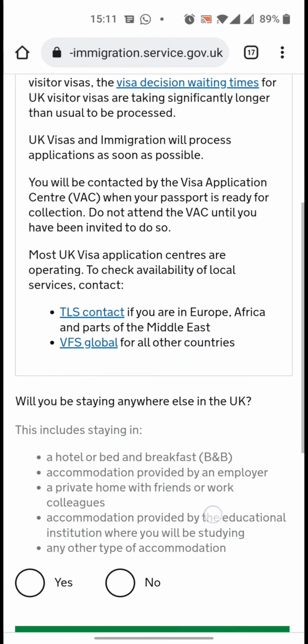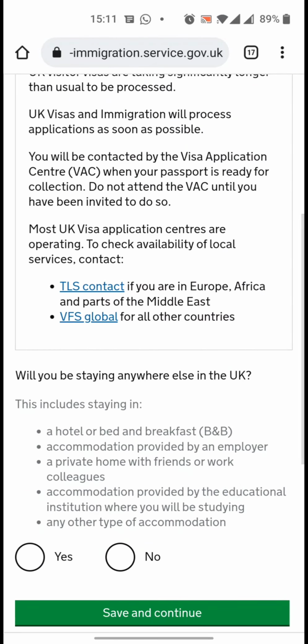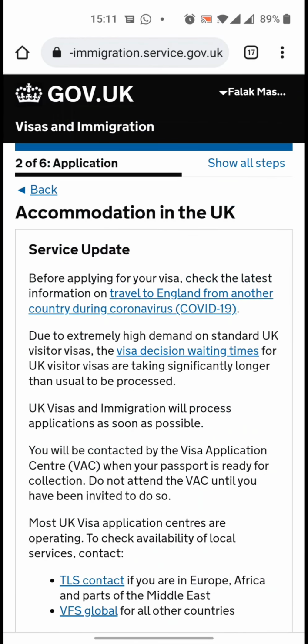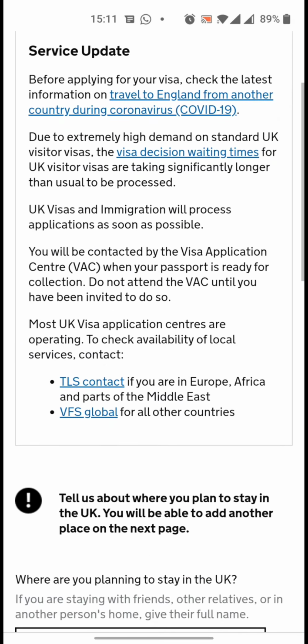Now the next question is whether you will be staying anywhere else in the UK. So press yes if you have a plan, and the next page will ask for the address and location, so write down the details. And if you don't have any further location, then press no and press the save and continue button.